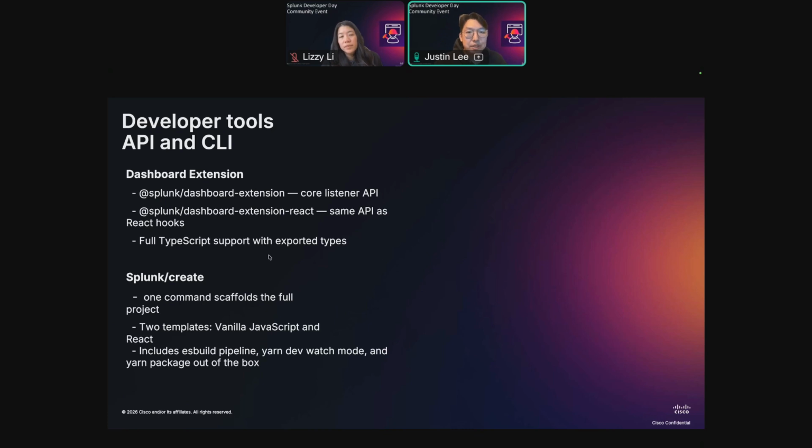message listener bridge between the iframe and the Dashboard Studio parent. It'll contain useful functions for the core listener API, and we'll also have a React version of it as well. So it'll be the same API, but just in React hooks, so it'll be easily usable in a React framework. And it'll have full TypeScript support with exported types as well.